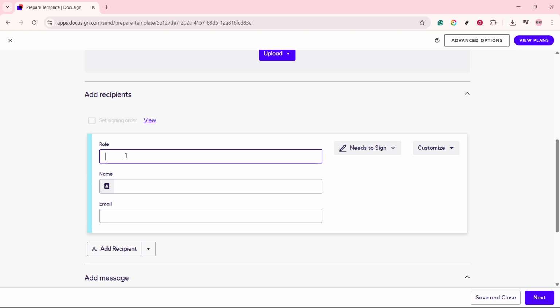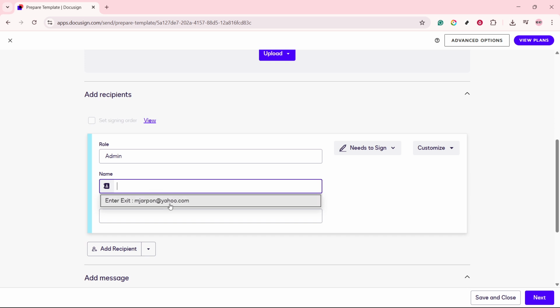In this section, you'll need to enter some key details. Begin by specifying the role of the recipient. This could be anything from signer to approver, depending on what action you need them to fulfill. Assigning a role helps in managing what permissions and actions are available to the recipient. Next, input the recipient's name and their email address. The email is crucial because this is where they'll receive the DocuSign notification and gain access to the document.